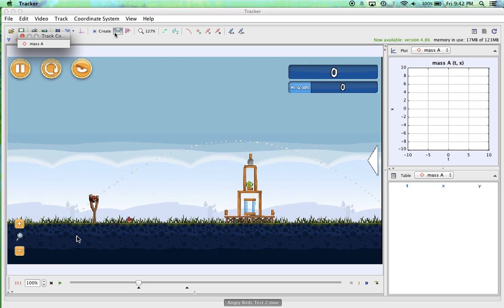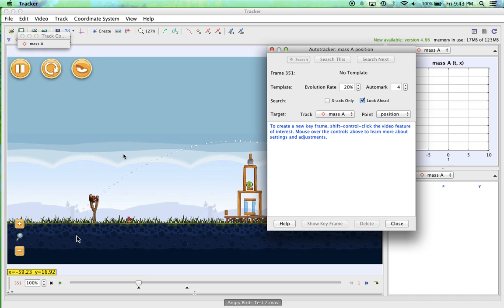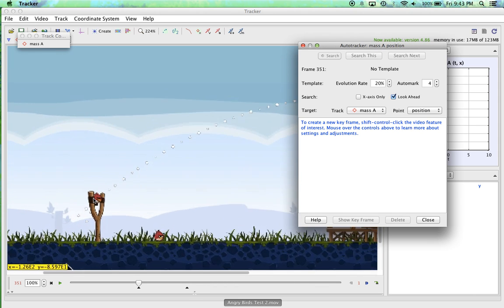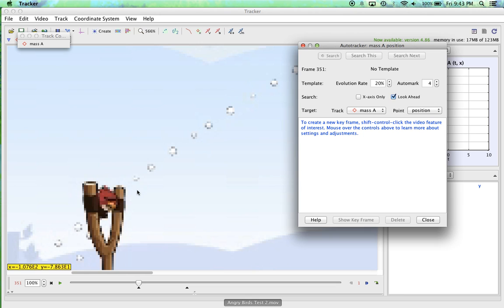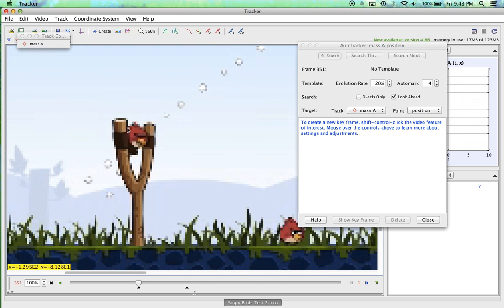And now we're going to use the auto tracking function to follow our point mass as it moves across the screen. So right here, this is the auto tracker. So I'm going to go ahead and click on that. And now, over here, I'm going to have to select that I want this to be our point mass. So first thing, I'm going to zoom in just to get a better look. And I'm using two fingers, dragging on the mouse pad to zoom in. So here's our bird. And in order to track it, we have to create a template which just tells the computer what the bird actually looks like.